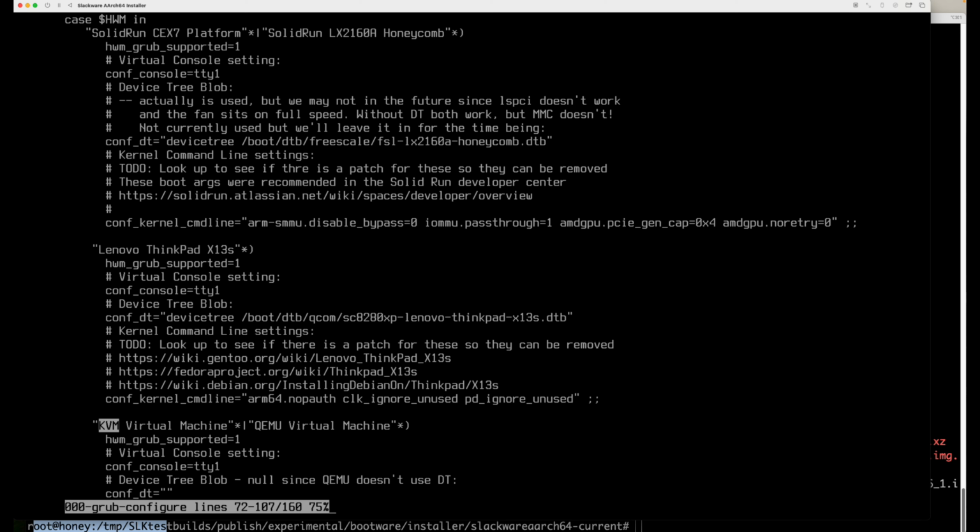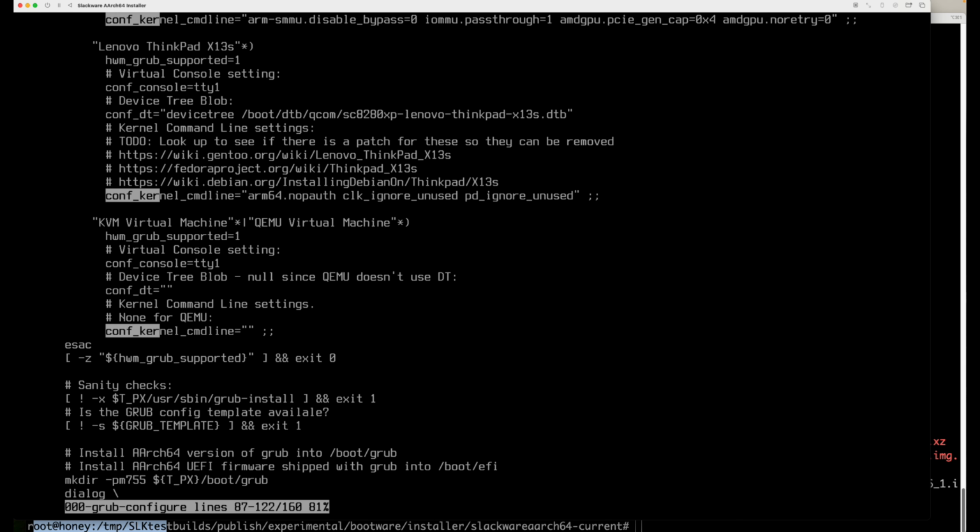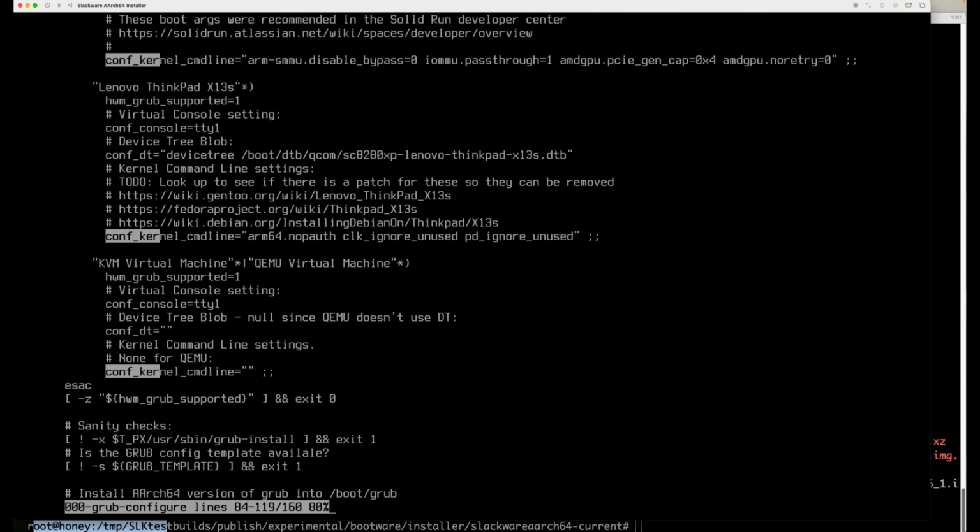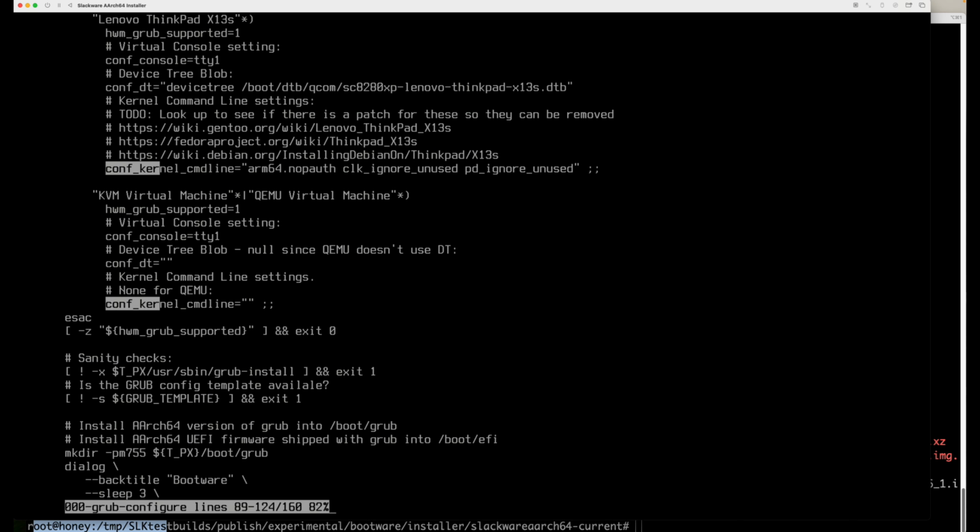And there should be some other stuff. Oh yeah, there we go. So and you've got the command line. You see where it says conf command kernel command line there. That stuff's for the Honeycomb LX2. It kind of doesn't work very well if you don't have that. So yeah, cool. Okay, so that's something I'd have to do later.